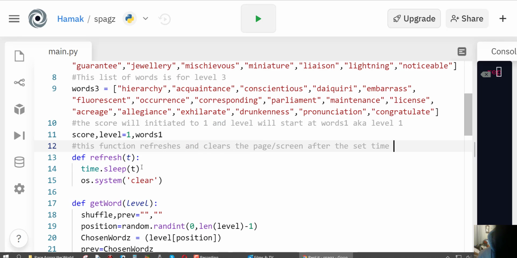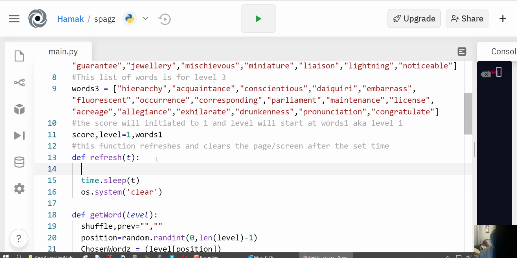What the set time is, is T. If you say refresh time equals 2, that means T is replaced by the number 2, which means it's going to wait for 2 seconds and then clear the screen and refresh, and allow you to carry on. That's what it does.